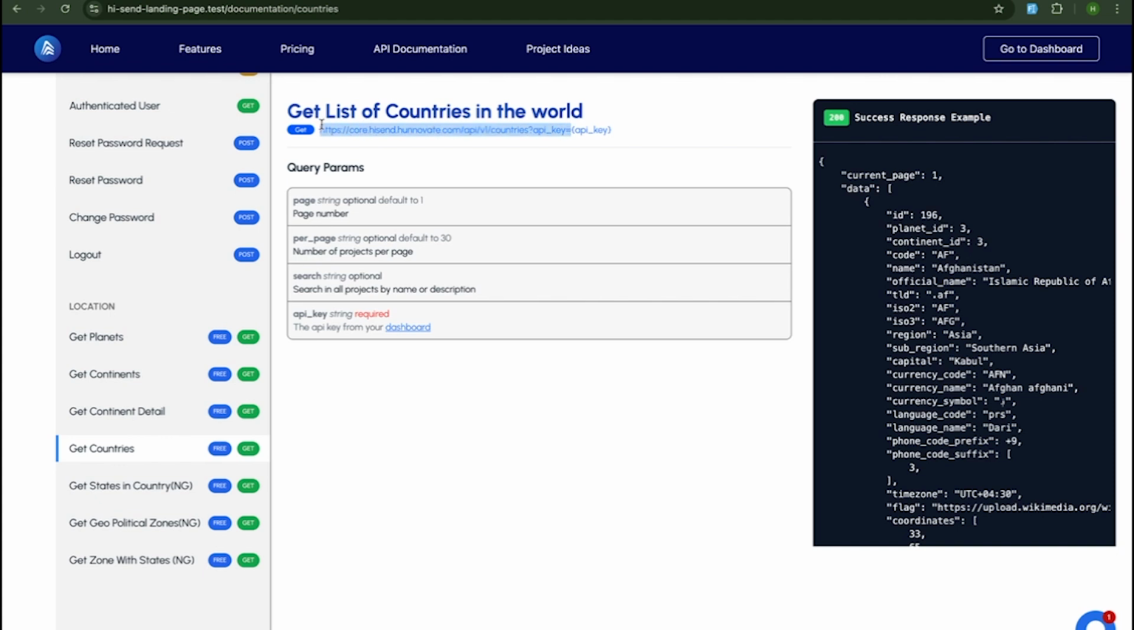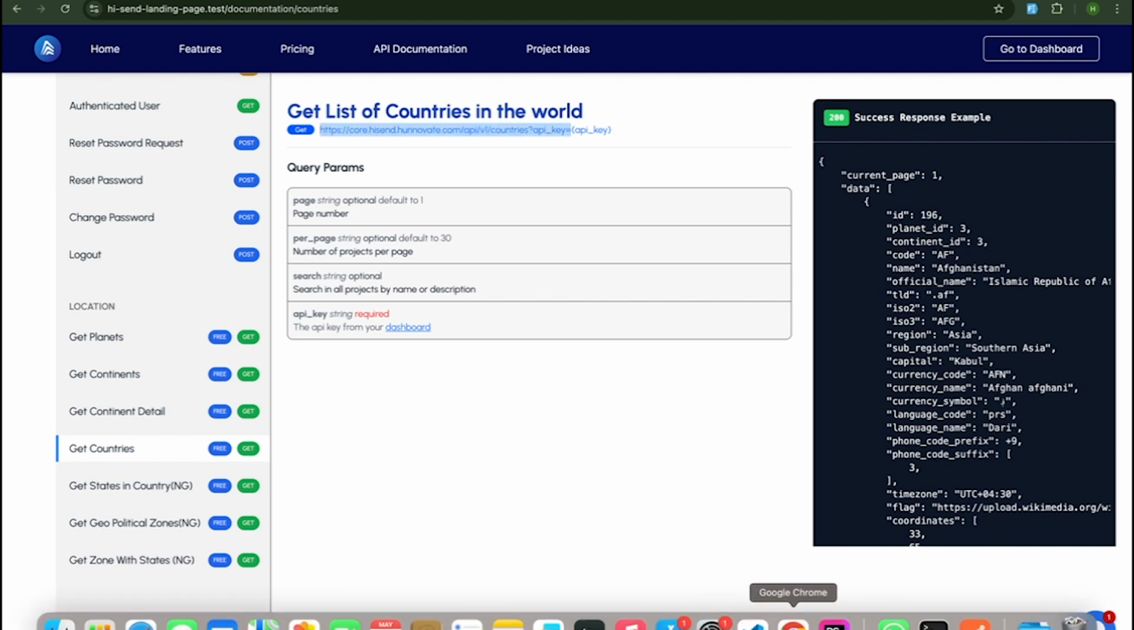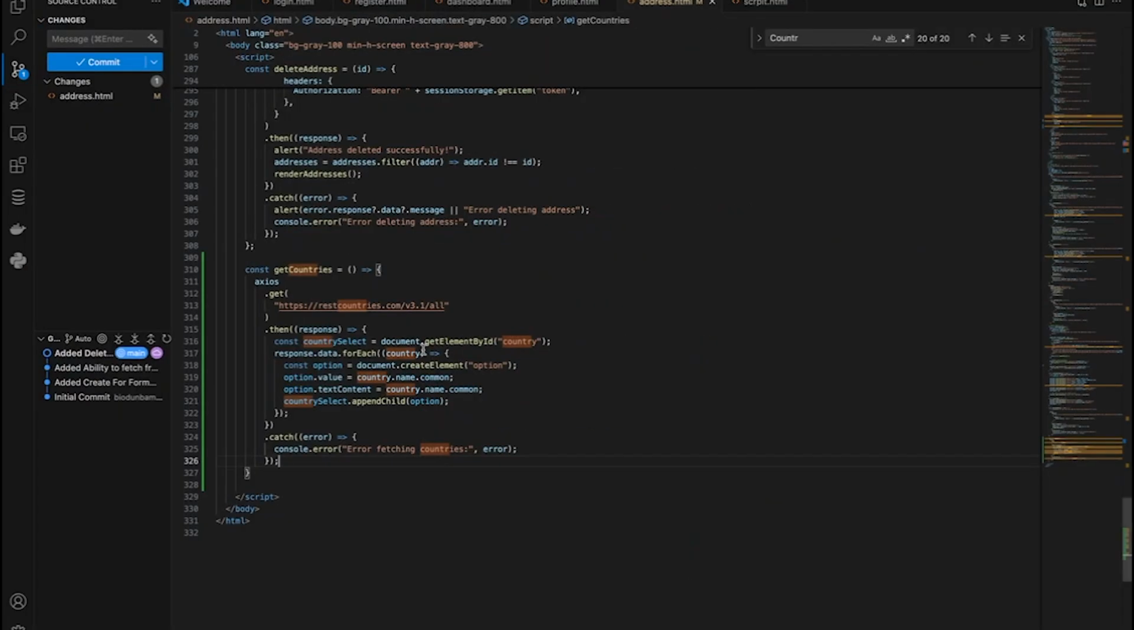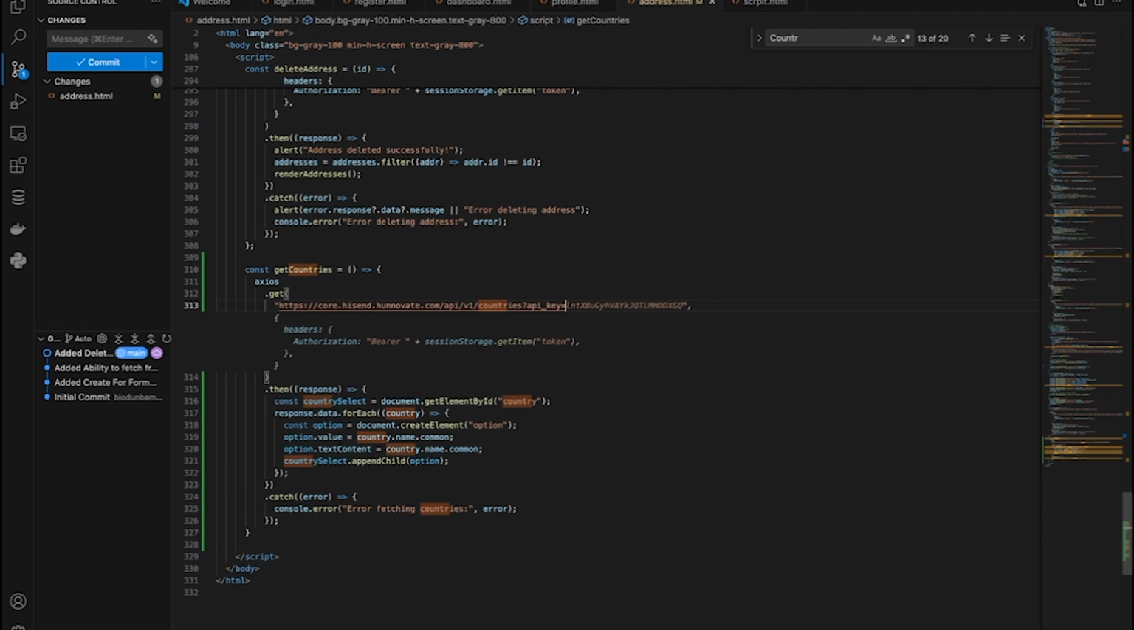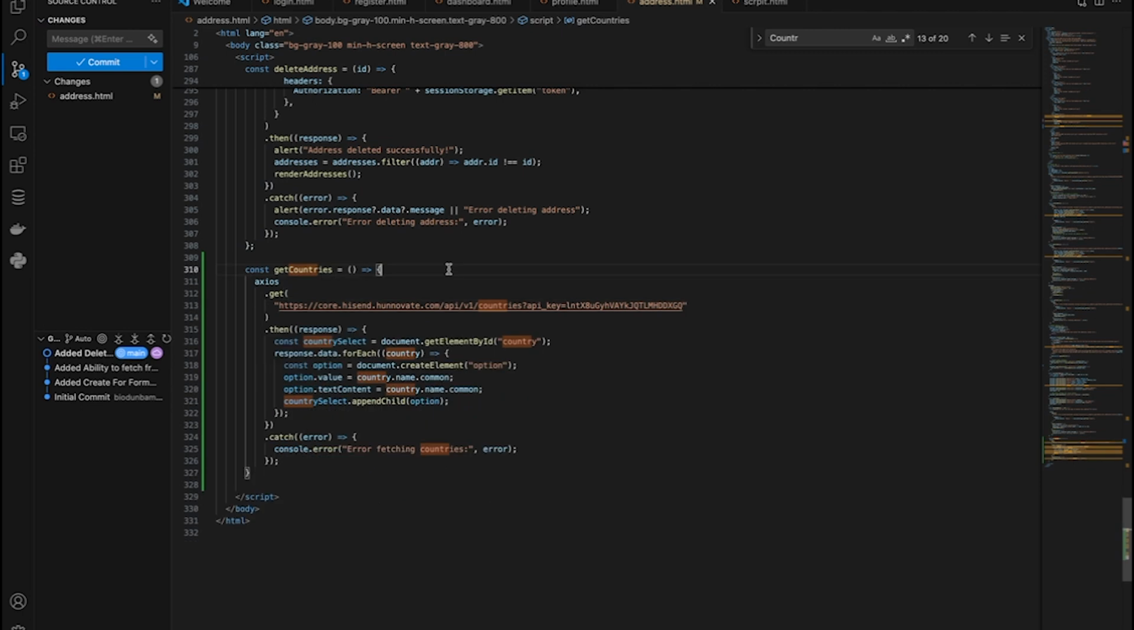I'm excluding the API value so that it will be replaced for us here. And in this case, we don't need to be authenticated. It is an unauthenticated route.